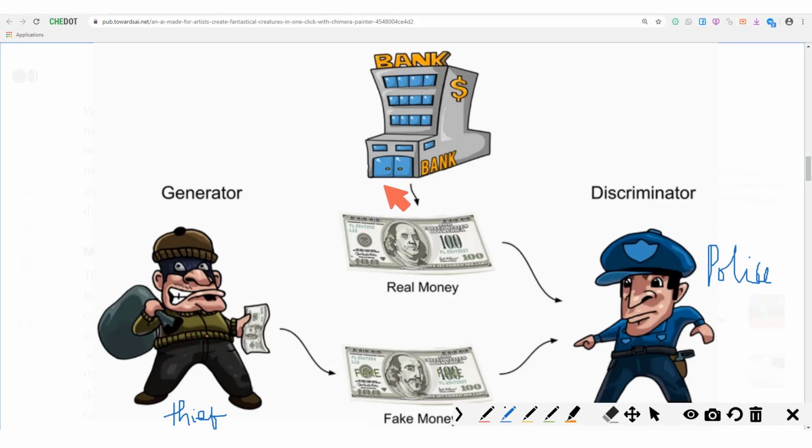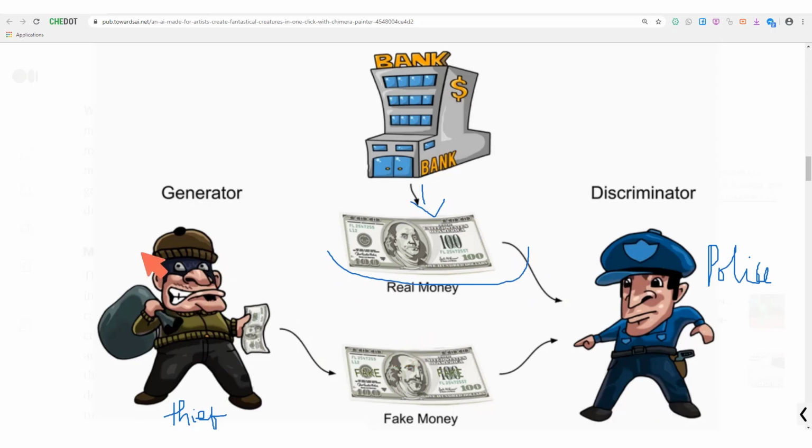Now, let's suppose we have the bank which produces real money. You see here we have this real $100 bill. And then on this other end, we have the thief who produces fake money. You see here, this $100 bill has this man with a mustache, which isn't the case of the real dollar bill. And because differences like this are very clear and can be easily seen, this police officer is able to detect that this money is fake.